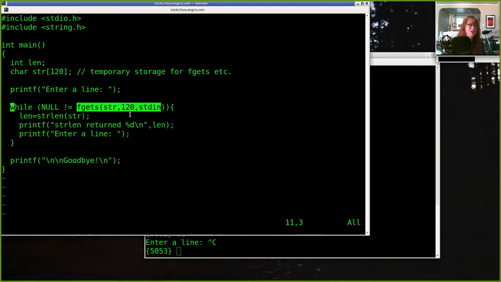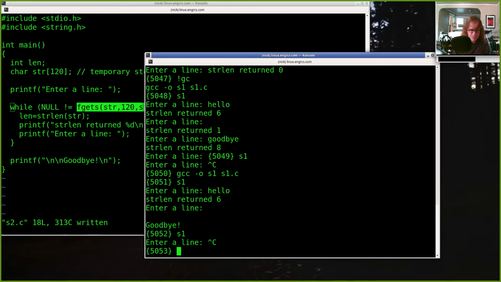So this will make a call to fgets, which will read from standard in, take the return value, store it in str, and then compare the result from fgets to null. And if it's different, then we'll calculate the length, print it out, prompt the user again, go back up here. So exactly the same behavior, but a more concise way of writing the loop.